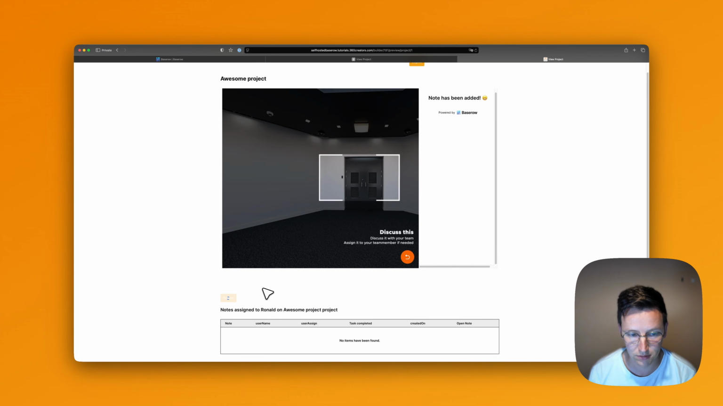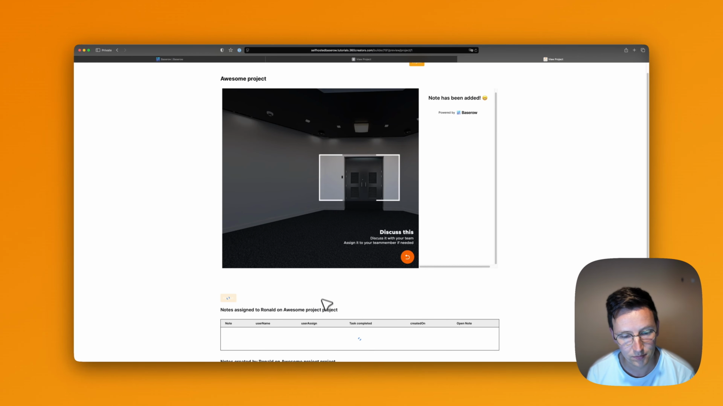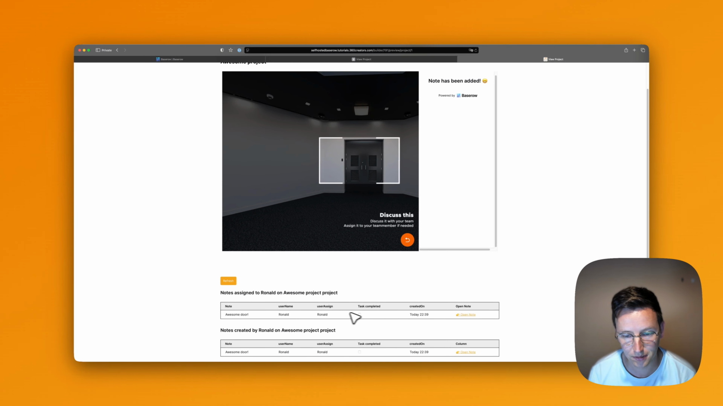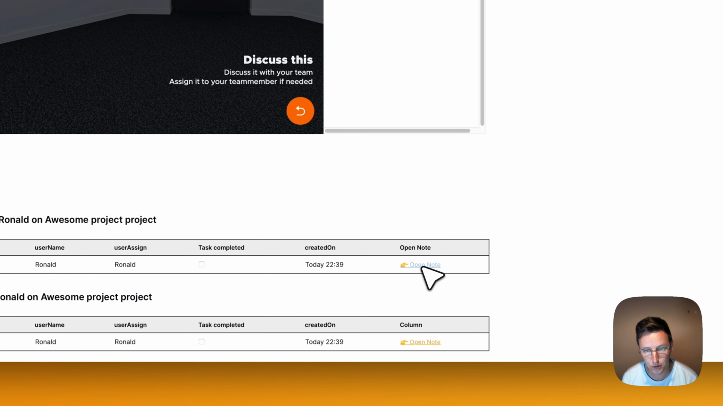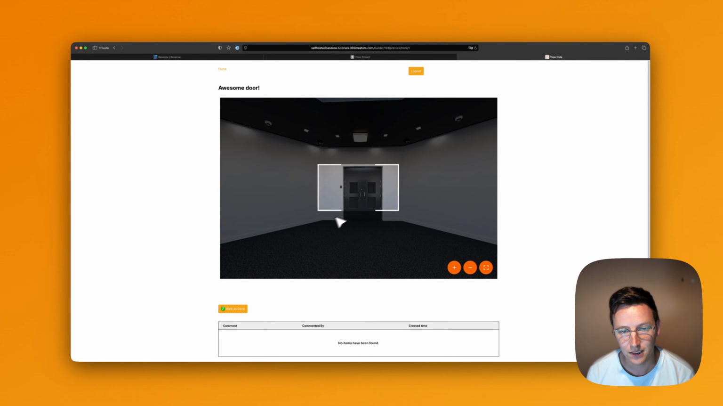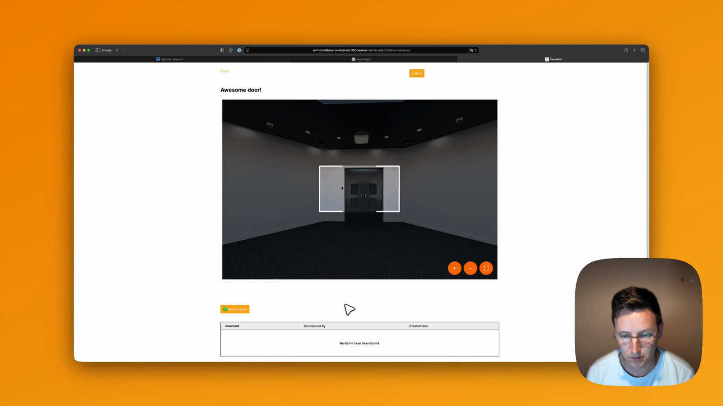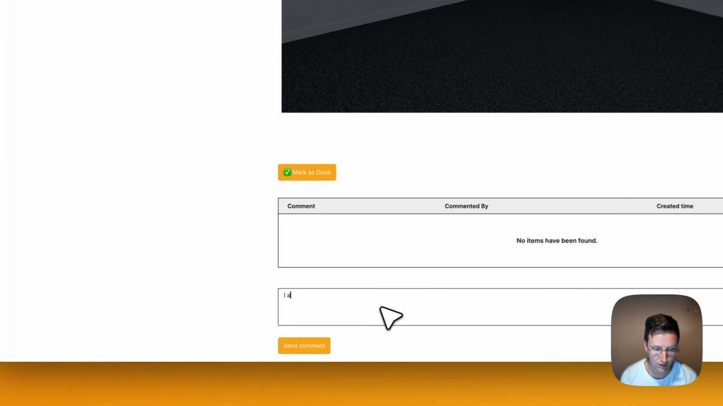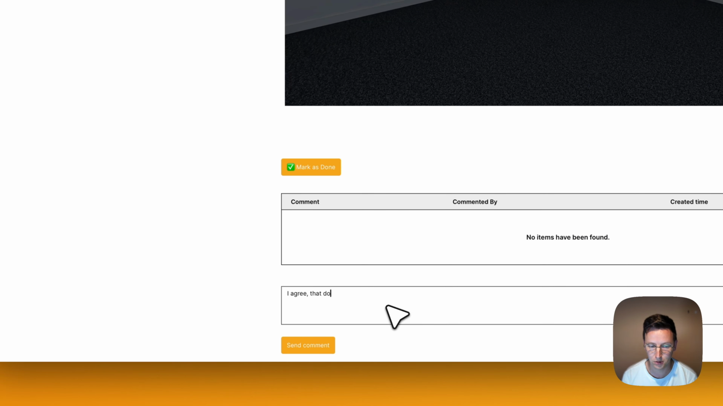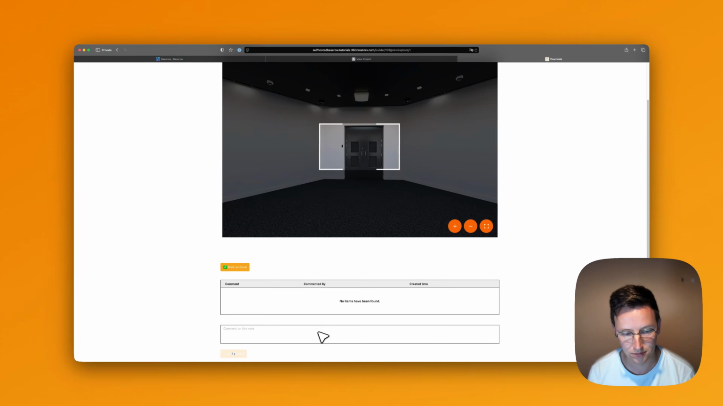Hit the refresh button. And right over here, we already have this showing up, fully customizable. We can now open a note. And here we have the note. Here we say, all right, I agree. That door is awesome. Send comment.